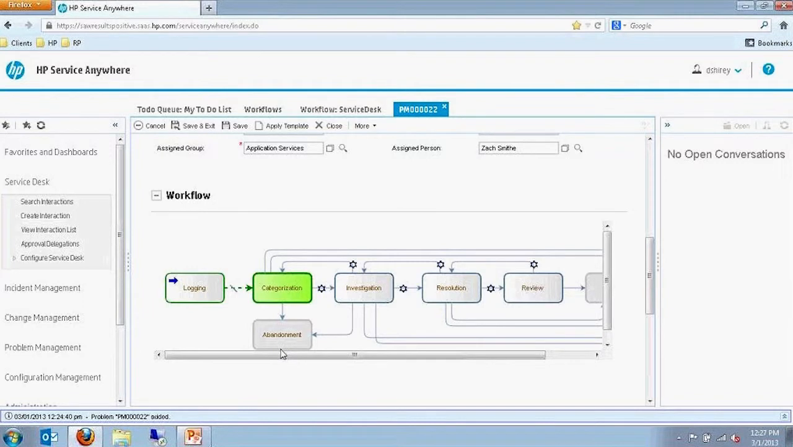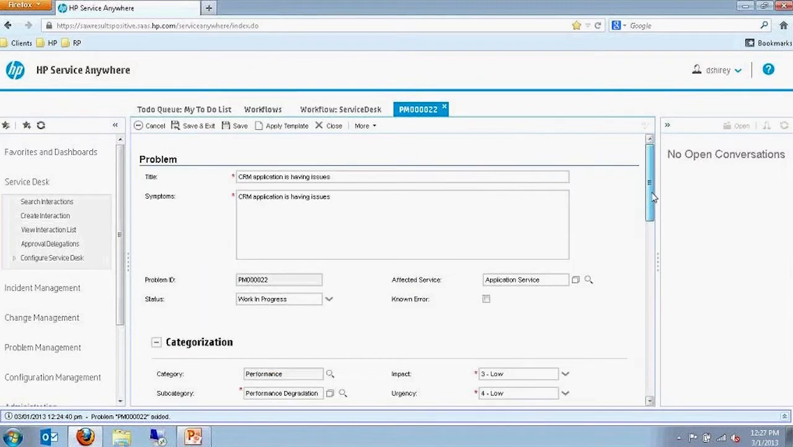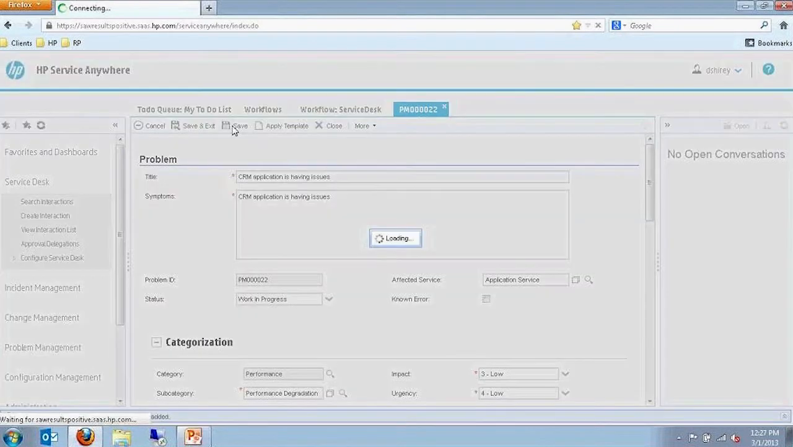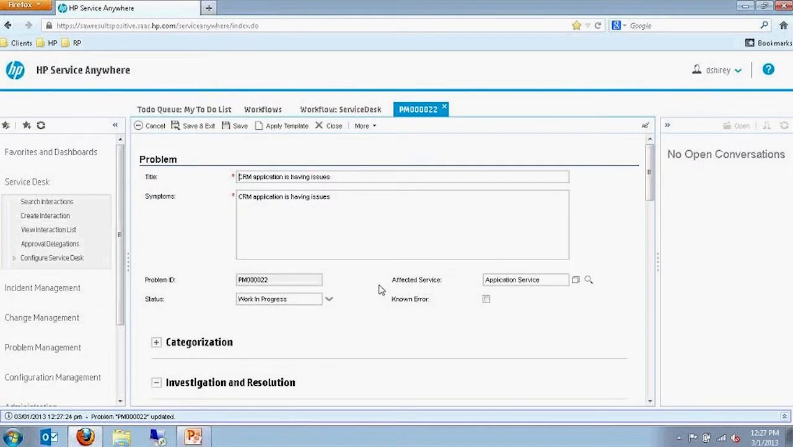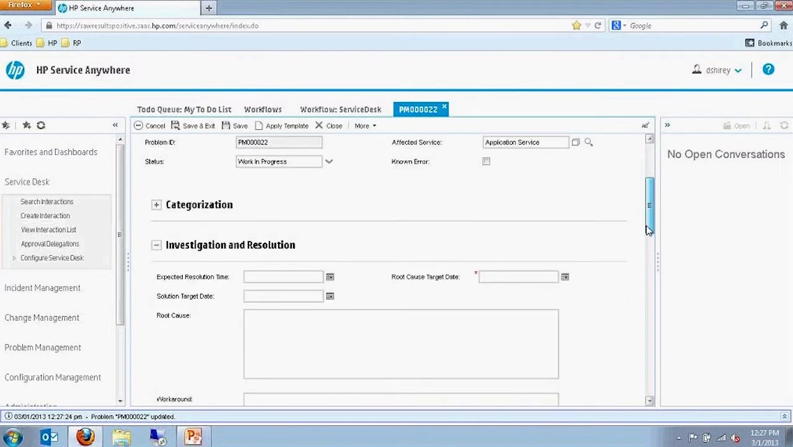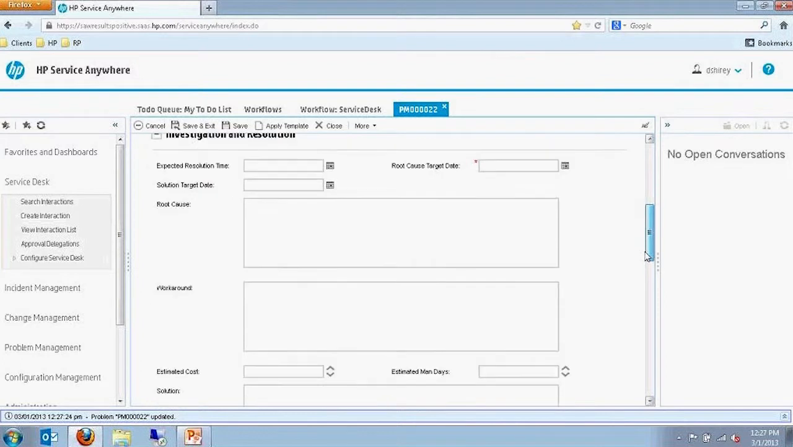So, for example, if you do not have these particular steps within your current problem process, these can be remediated in order to affix to what you're currently doing or how you're doing problem management. So what I've done is saved. You can see that the categorization section collapsed, and now I've got an investigation and resolution.